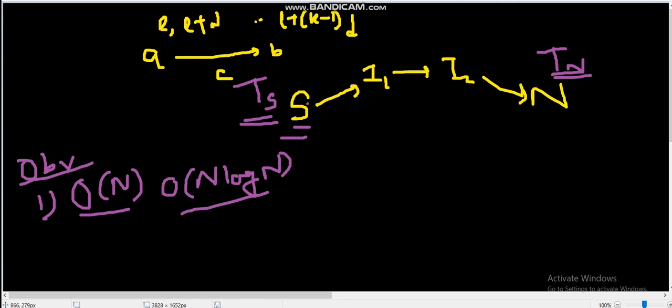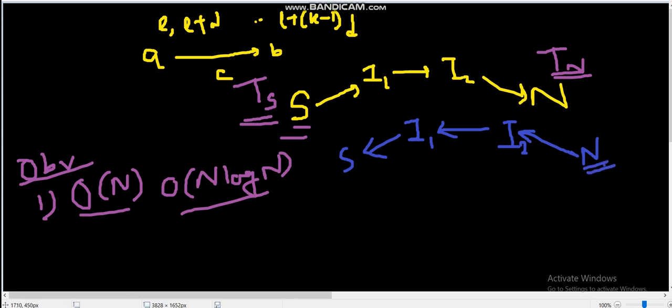So instead of this graph, let's take the reverse graph. The reverse graph will be nothing but the same graph with the edges reversed. The weight will remain the same, but the edges will be reversed. Now we will have this graph, and in this graph, what we have to find? We have to find the time t_s value, but we will start from the current node n. Okay. So now how can we solve this problem?